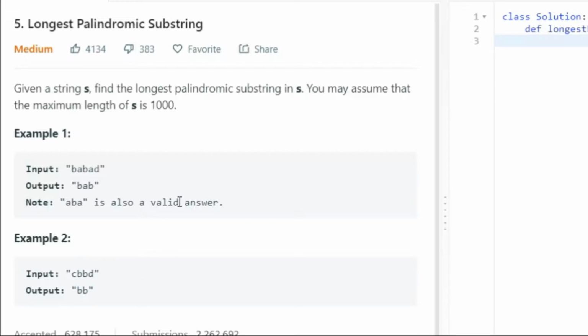Now, what these two examples are doing for us is sort of helping us understand one of the edge cases. And the edge case over here is the fact that, by definition, the palindrome string can be either an odd length or it can have an even length, and that's something which we must remember. That's one of the edge cases which we will definitely be considering.